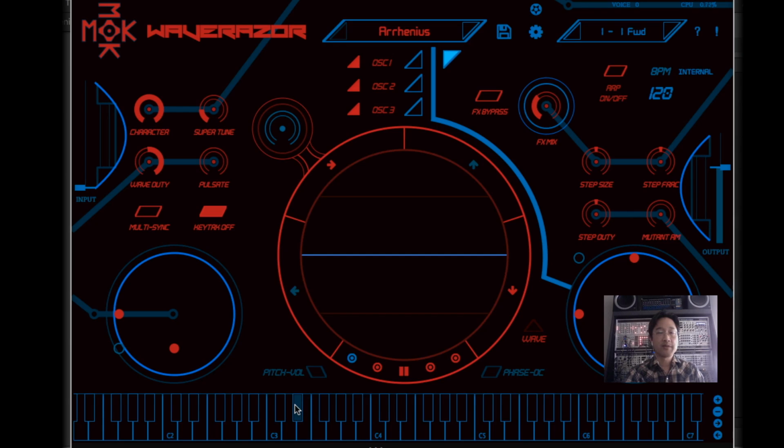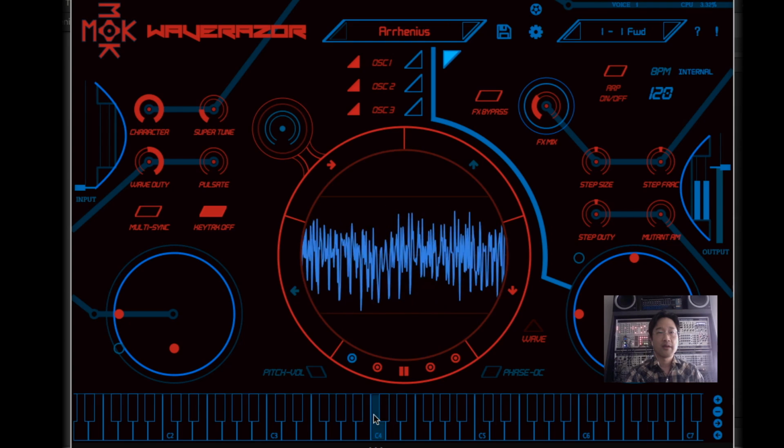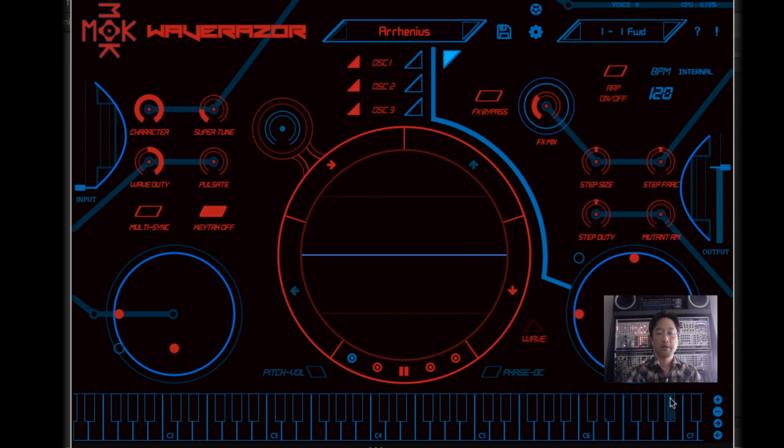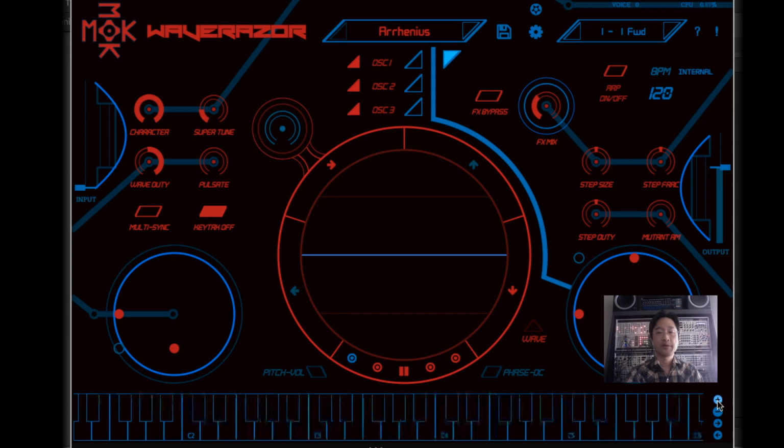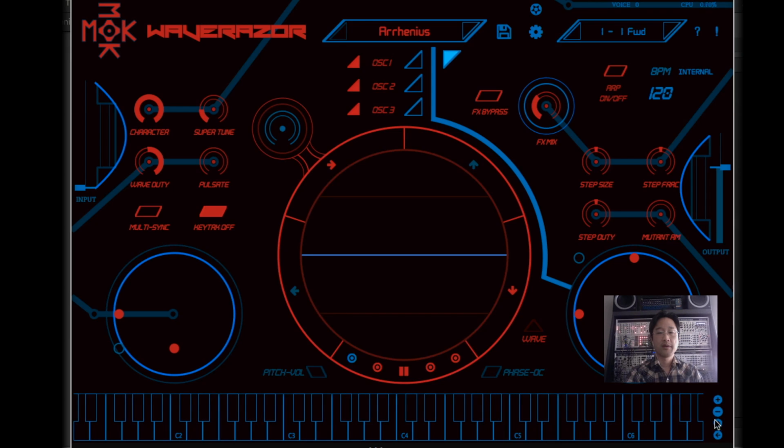Finally, at the bottom of the synth is a playable keyboard and controls affecting it. The plus and minus buttons zoom in and zoom out, while the arrow keys shift the section of the keyboard that you're viewing.